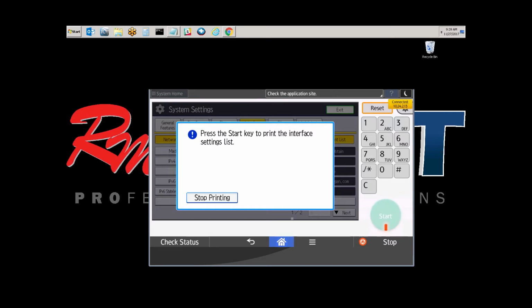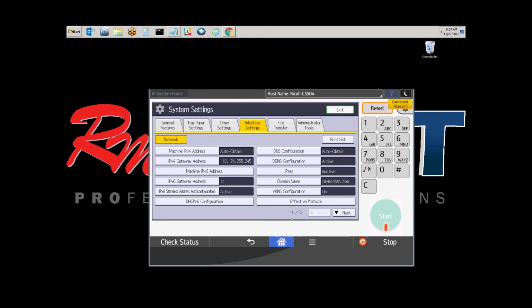This will print out a three-page report that has the IP, DNS, and overall network settings for your copier. Once that's printed out, you can look at the device through a web browser. You can set up printing, provide the information to IT support staff, you name it. But this list is very important.